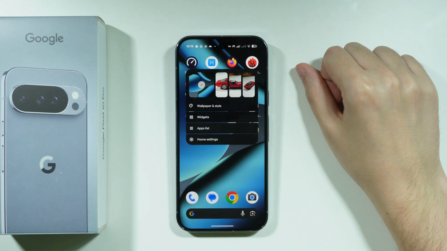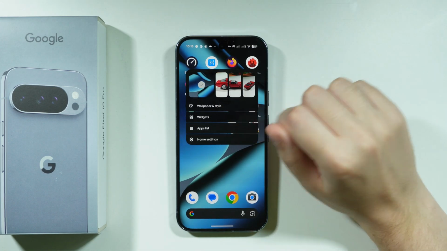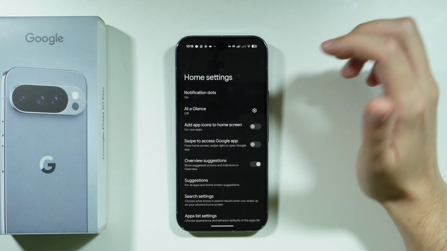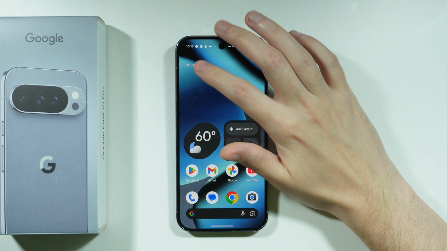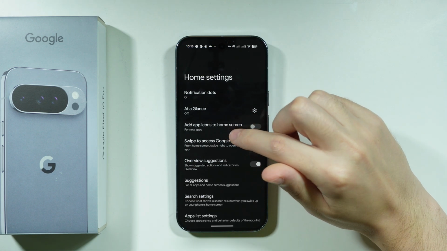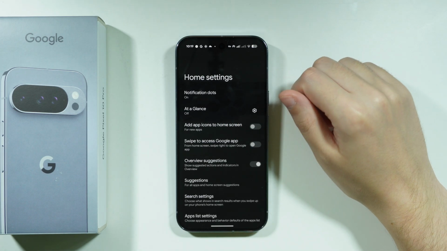We have quick access to previously used wallpapers. You can also just jump to wallpaper and style, but we're going to start with the home settings over here. And as you can see, we can, for example, find the At a Glance widget, which is this one. And besides that, we can, for example, prevent apps to be added to the home screen once we install them, so new apps won't be automatically added to the home screen.